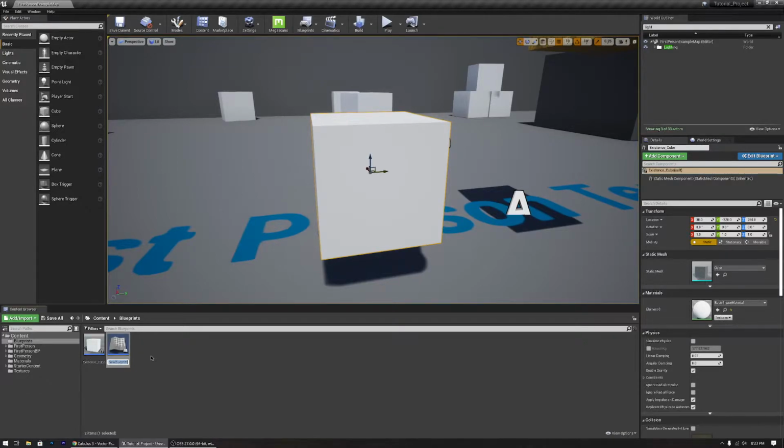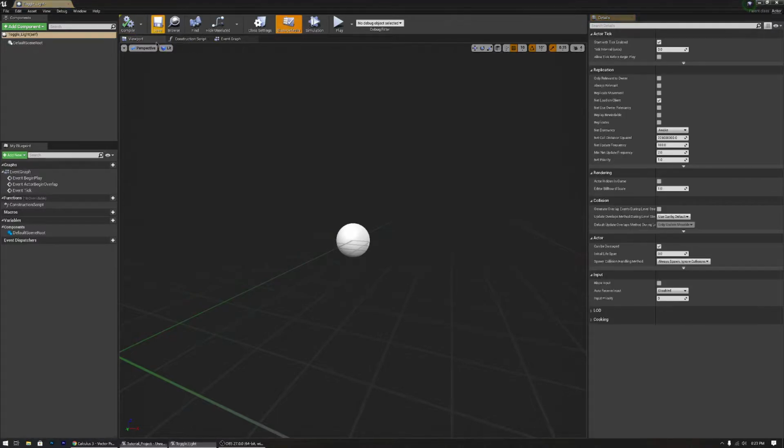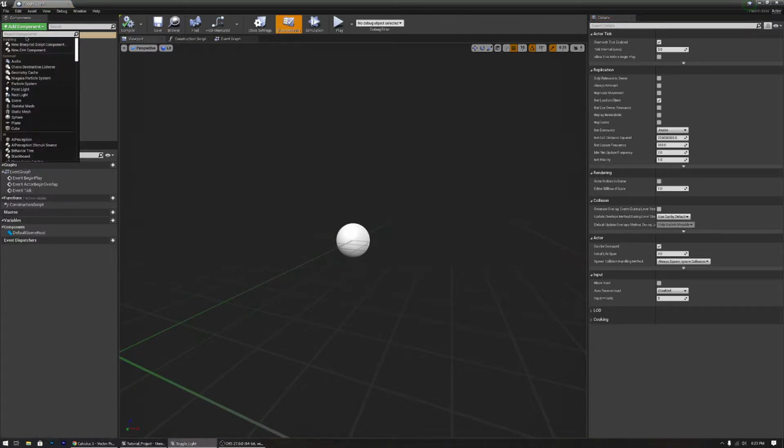I think it's very simple, and it should do the trick, right? So let's go ahead and do it. We'll put toggle light. Make sure you don't use spaces in your names. Toggle light, that's what we're going to name it. We're going to compile and save this real quick, and then we're going to add a component.